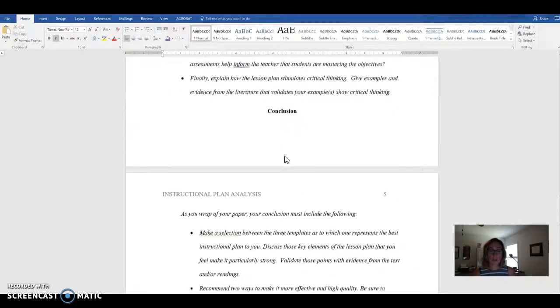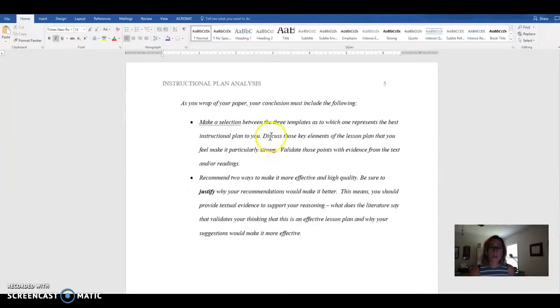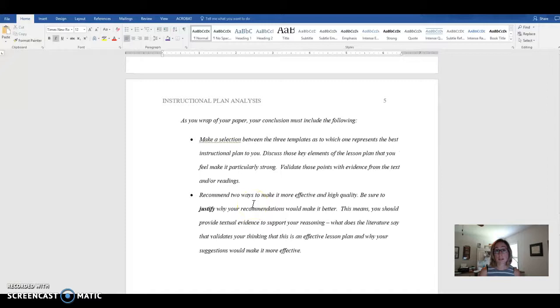And then as you scroll down to the conclusion, a lot of students seem to overlook this part, but this is where you're going to make a selection of what you think is the best instructional lesson plan based on your opinion. You may like all of them, but if you were a teacher and you had to pick one, which one would you like to use? Tell me why, and discuss the elements that are included in that lesson plan that make it particularly strong for you. And again, this is where you can include evidence to support your point.